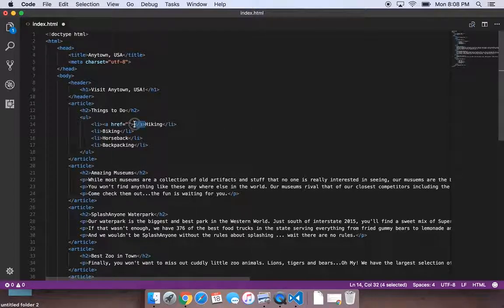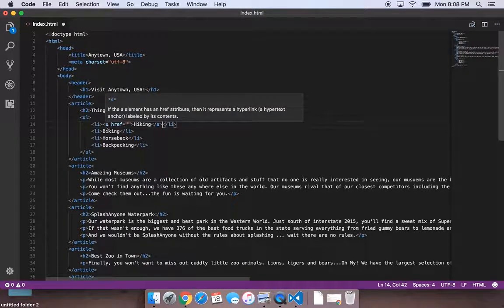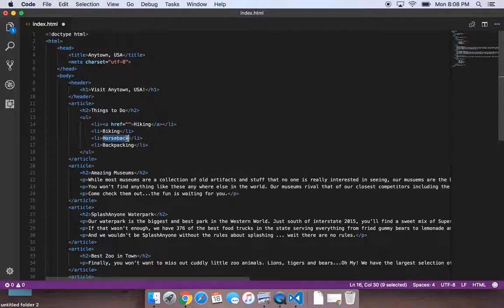Khan does a much better job of teaching this to you. So if you get confused or you've forgotten, please go again, watch the video, and do the exercise in Khan. It's going to look something like this. I'm just showing you an example so you see that the A tag goes inside the LI tag. One more thing I want to fix, just because hiking, biking, horseback, and backpacking, horseback doesn't seem to match. So let's go ahead and add riding so that it does match.